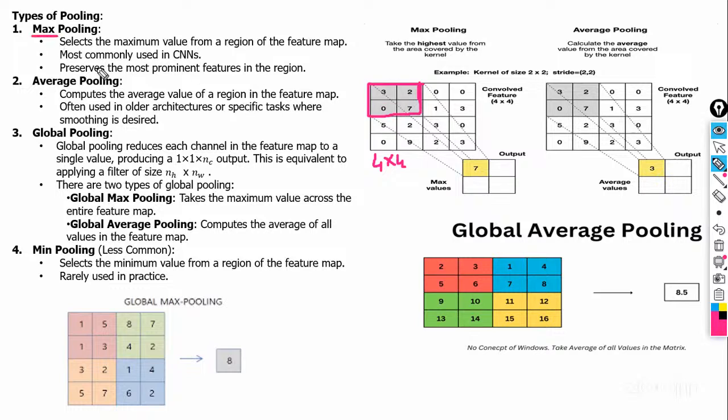Since I'm using max pooling, it checks all the values present in this region, where we have 3, 2, 0, and 7. Which is the maximum value? 7. So 7 will be given as output. I hope it's making sense. Then I'm keeping the stride as 2, so it leaves the first 2 columns and goes to the next 2 columns. Here 0, 0, 1, 3. Obviously, the output will be 3.